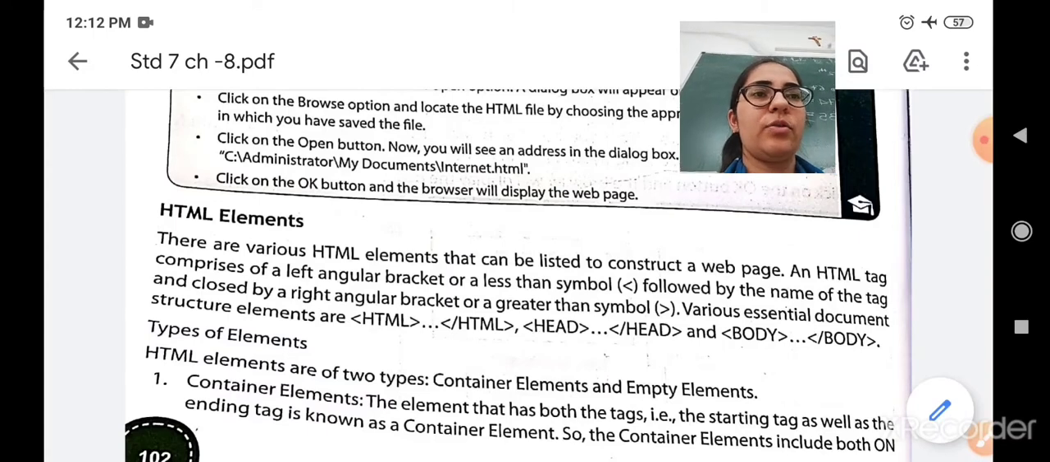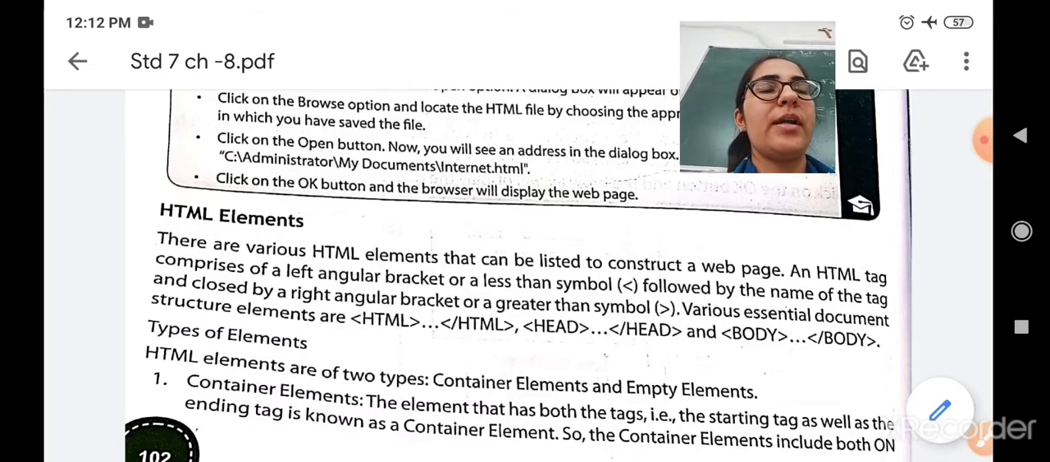So today we are going to continue with the topic of HTML elements. There are various HTML elements that can be listed to construct a web page. So if you are designing a web page, you have to use various HTML elements. An HTML tag comprises a left angular bracket, that is a less than symbol, followed by the name of the tag, and again it is enclosed by the right angular bracket or the greater than symbol.